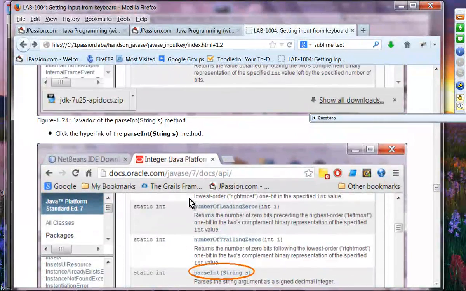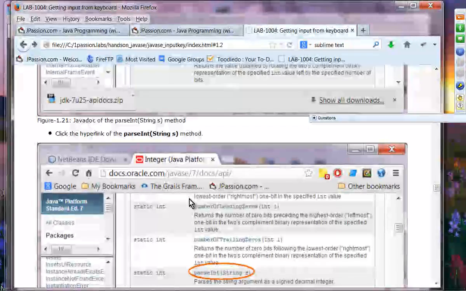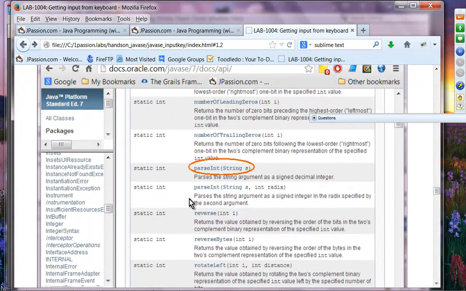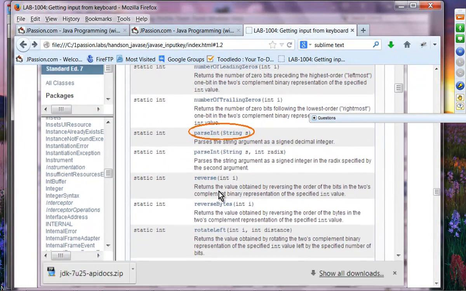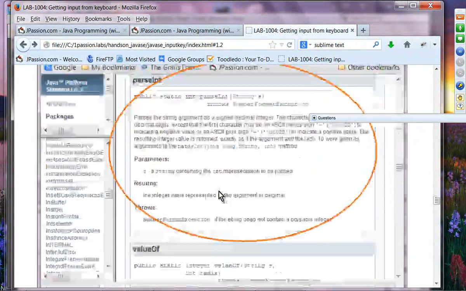Again, don't worry about the static method versus instance method. We're going to learn those things in detail. Just know that there is a method called parseInt, so that we can use it. Okay, so we have done that.